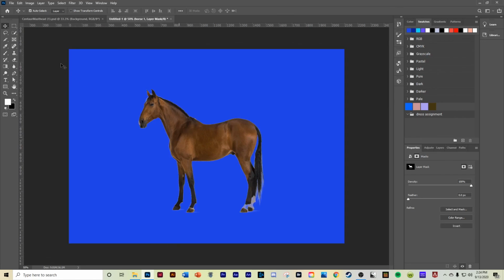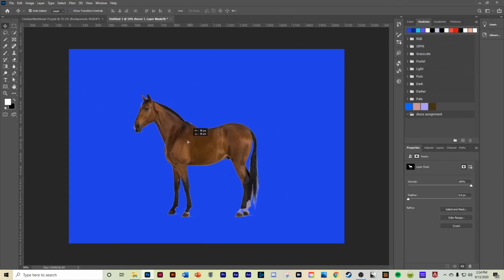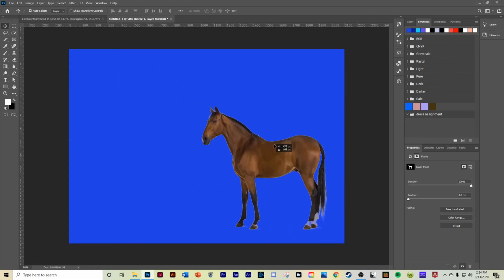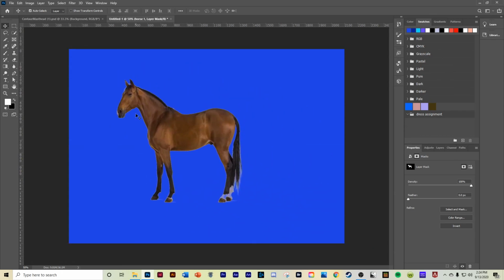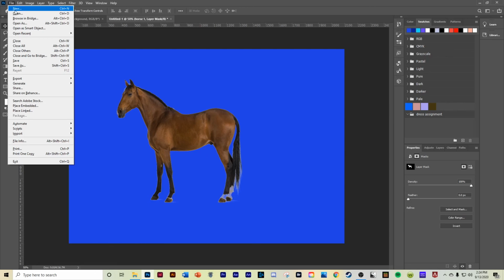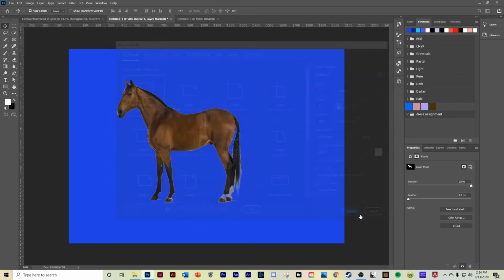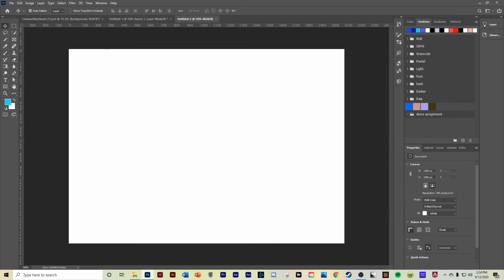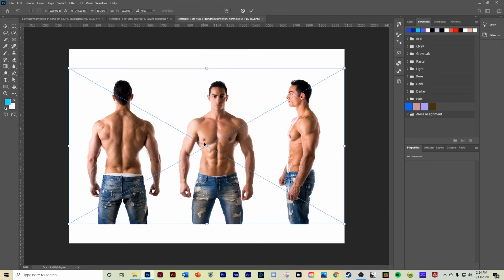Control D to get rid of the marching ants, by the way, because that gets annoying. So there you go, we removed the background of the horse. So now we're going to add a man to it. So I'll open a new project. That's how I like to do it. Okay, and then we'll drag in the image of the man, which I'm going to use this image here as soon as it pops up. Perfect.